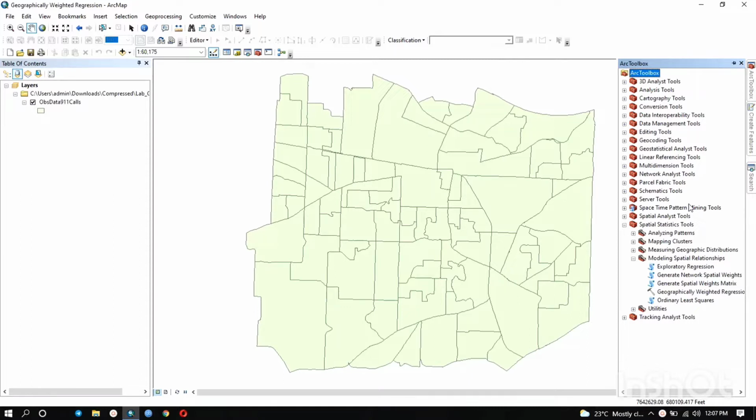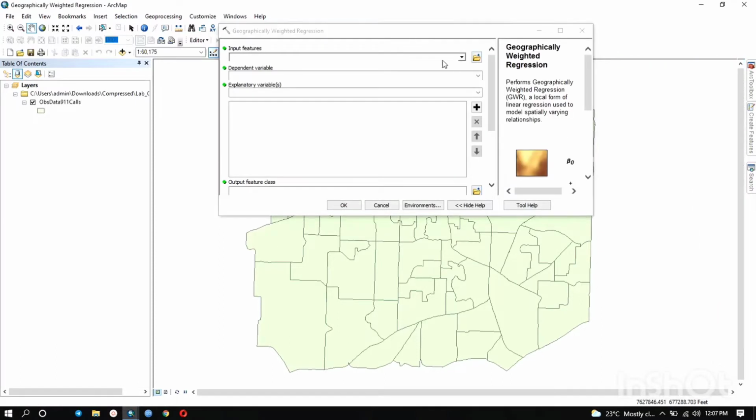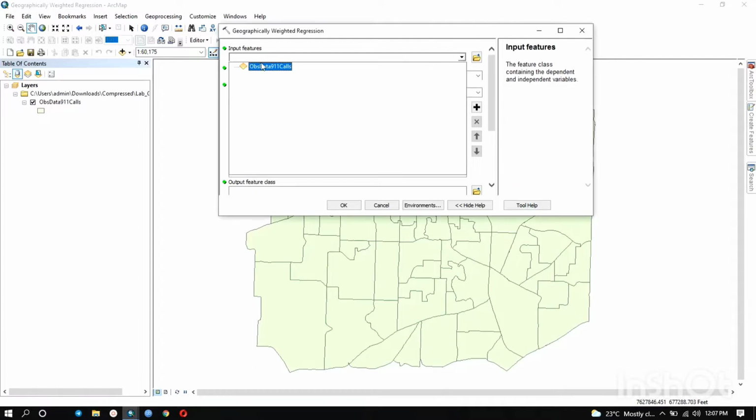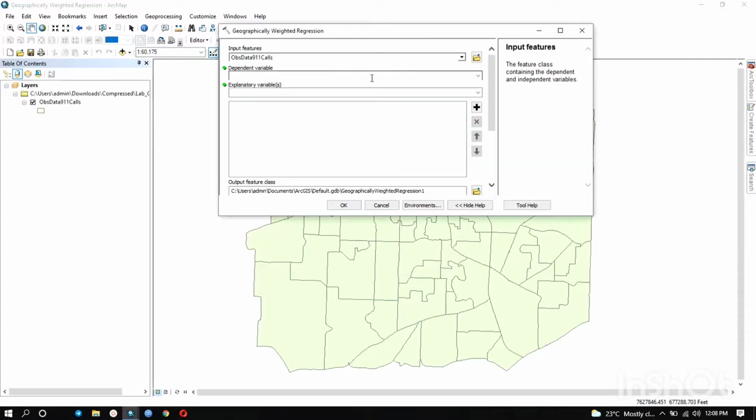And so under the Arc toolbox, we are going to use the spatial statistics tools under modeling spatial relationships, and under that we are going to click on the geographically weighted regression. And here we are going to input our feature, which is the 911 calls. Remember, we are trying to understand the factors that affect the 911 calls. That means that our dependent variable is going to be the calls.